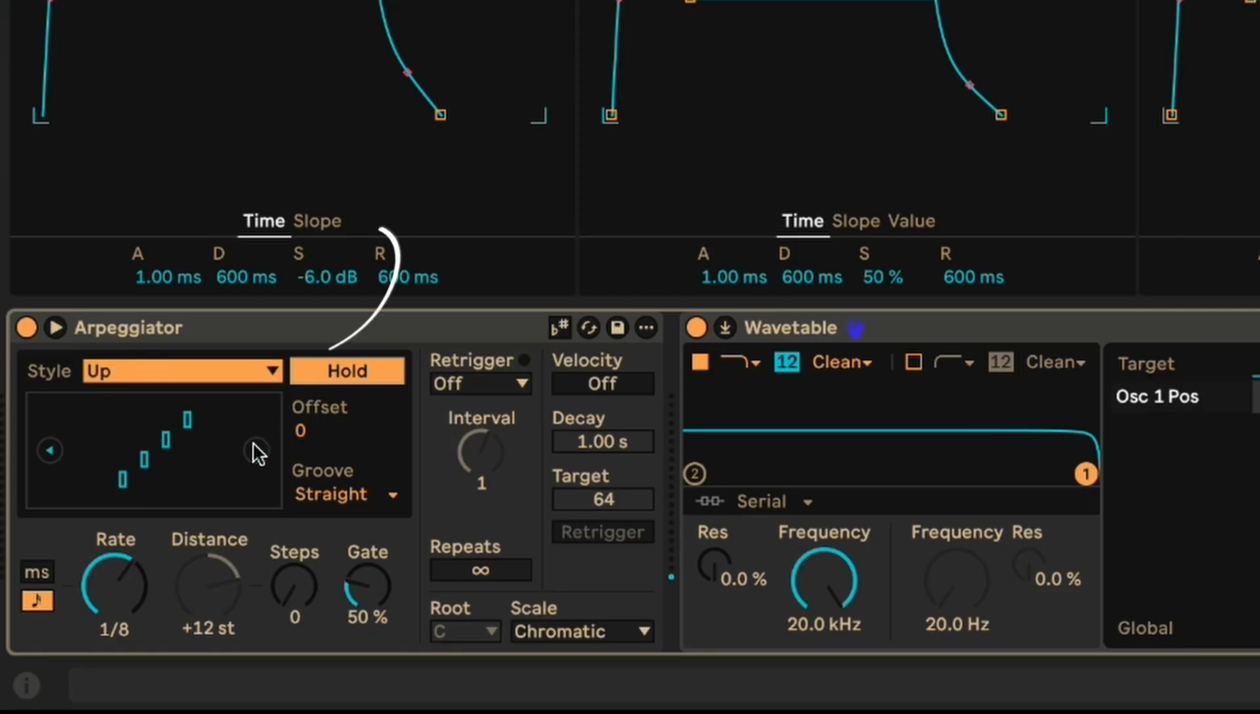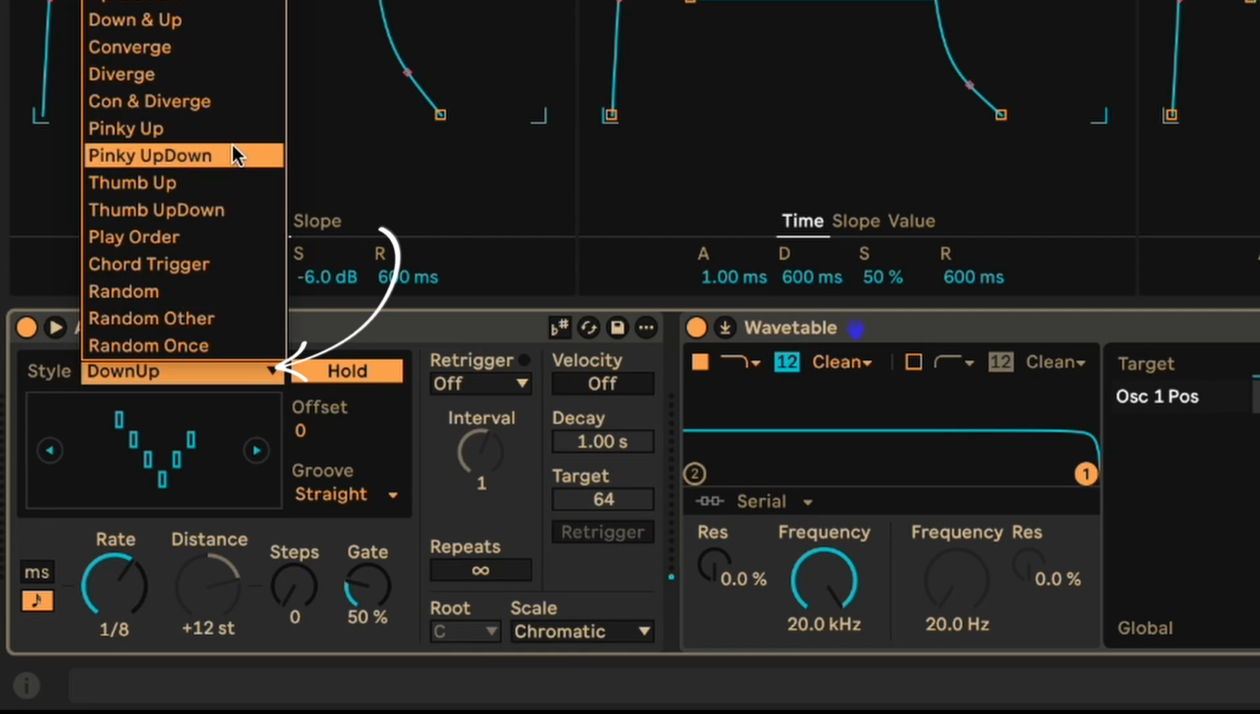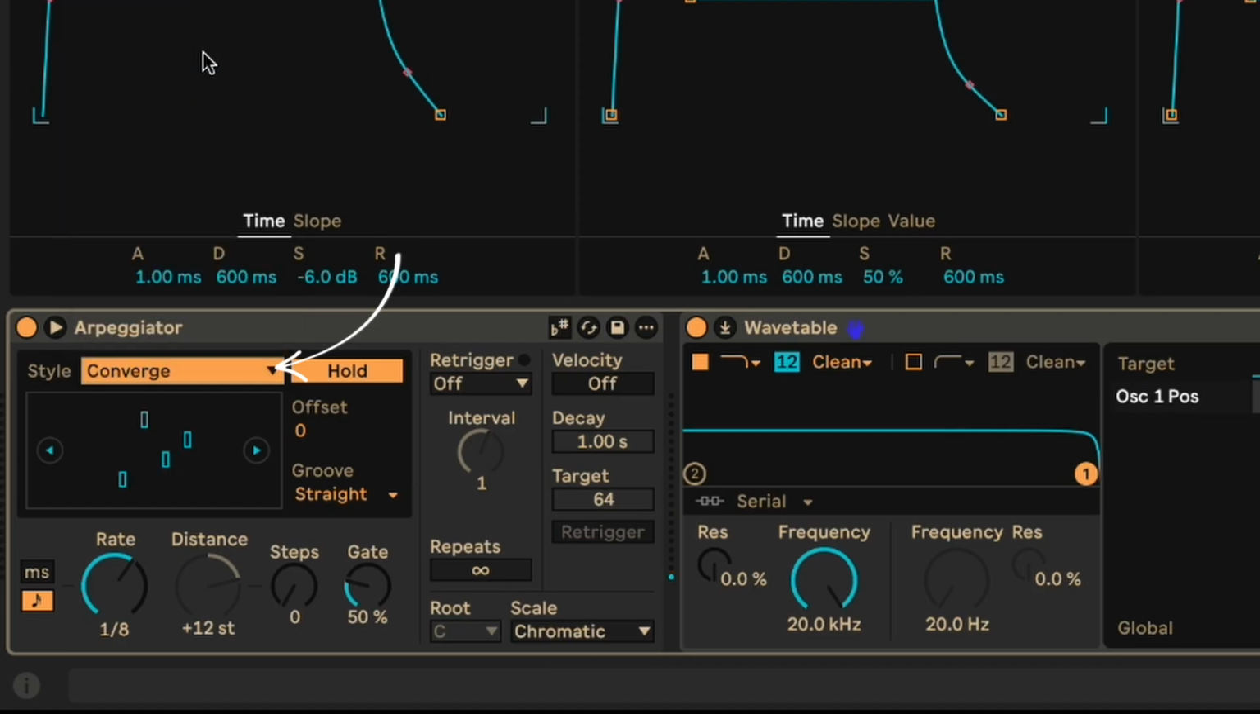Is my mic scratching? Sorry about that. Okay, D minor 9. Notice my arpeggiator going up, up. I'm going to choose not down, okay, not up, down, okay. What I'm going to choose is converge.